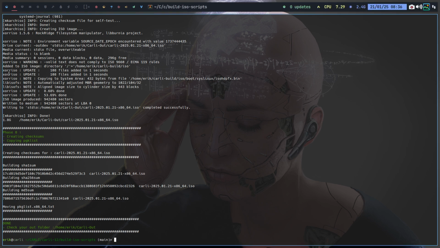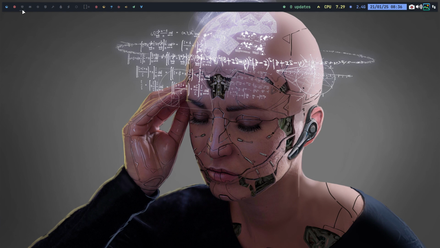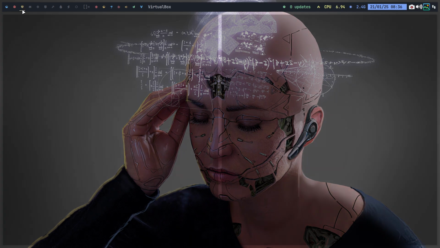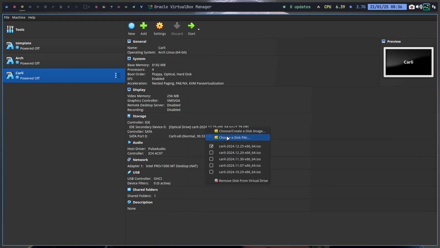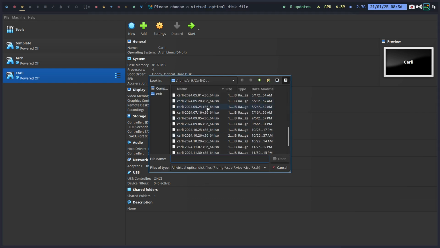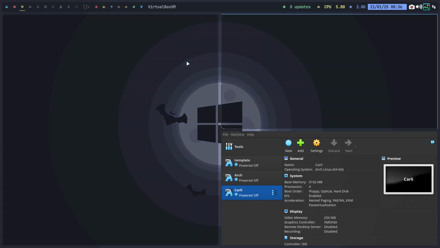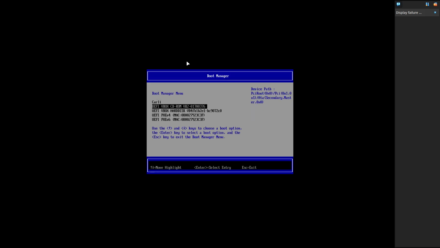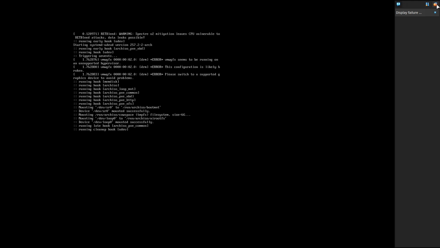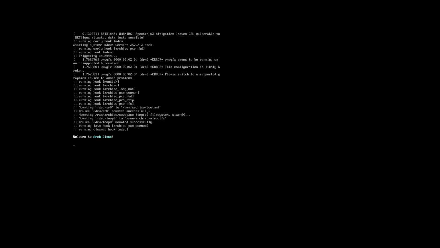The ISO is out. That means new desktop, Super F7, VirtualBox. I have a template. I actually have a Carli, and I've put the one that we've just created in there. Boot up, make it full screen. If it's not, go to UEFI firmware settings and tell them to boot up from the CD-ROM, and there we go. Let's see if Calamares works.